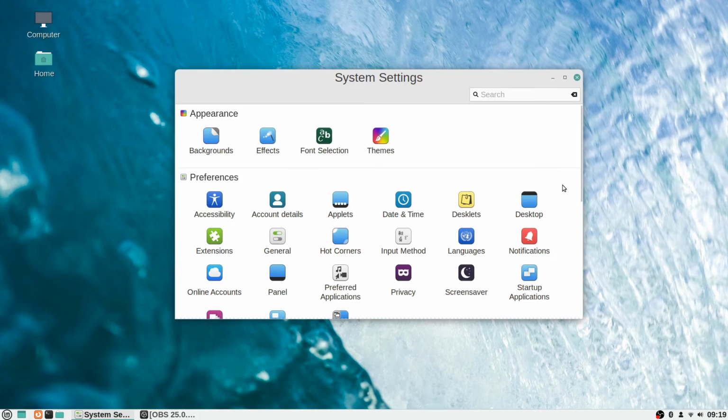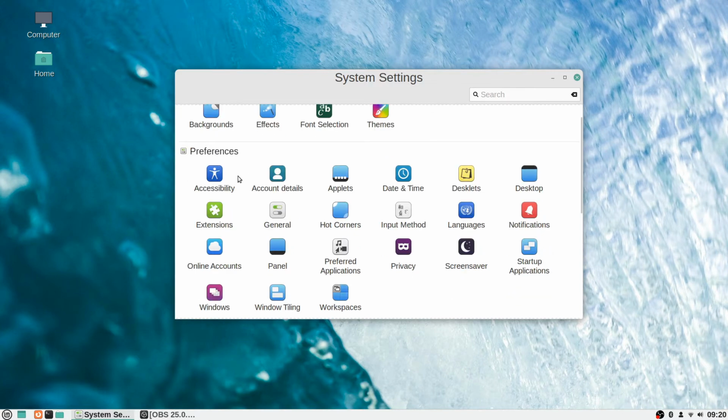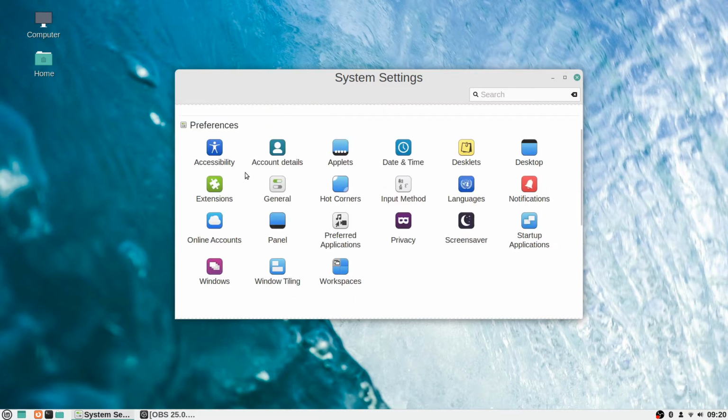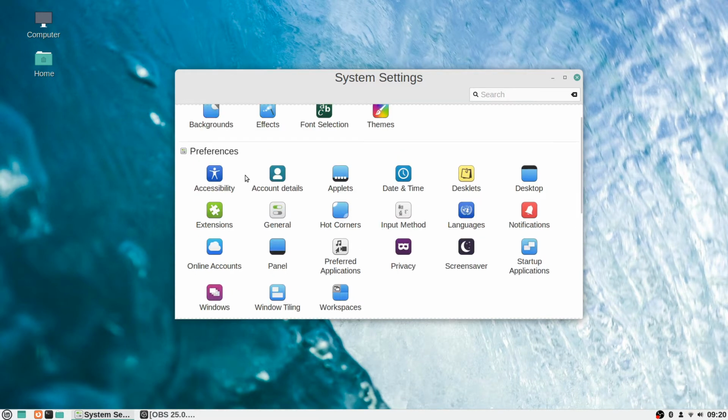So next, let's take a look at the preferences section of the system settings here. We went over the appearance settings last time, so here we've got quite a few settings. Now, there's some of these that I'm not super well versed in, but I'll do my best to just give kind of like a general idea of what is going on with it. So the first will be the accessibility settings.